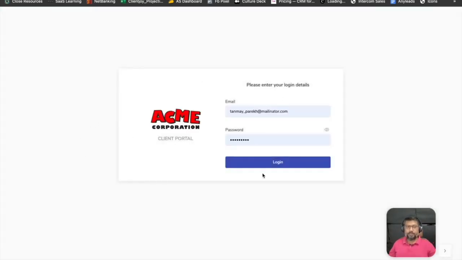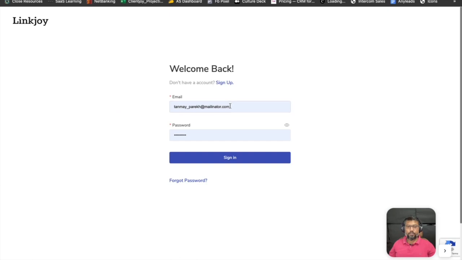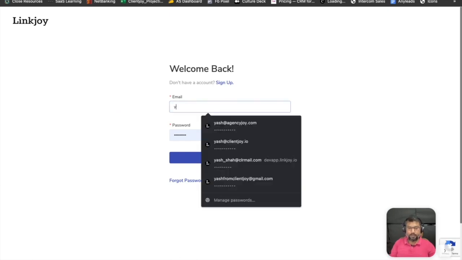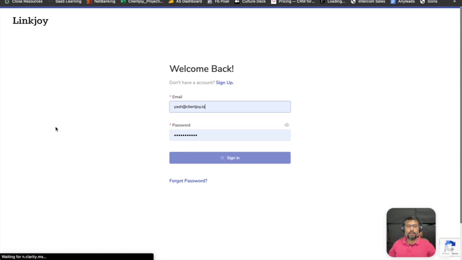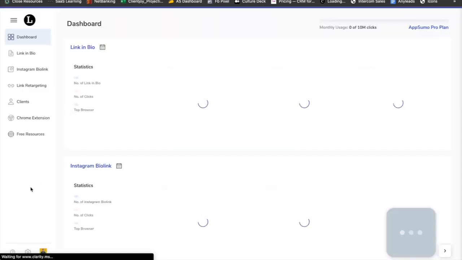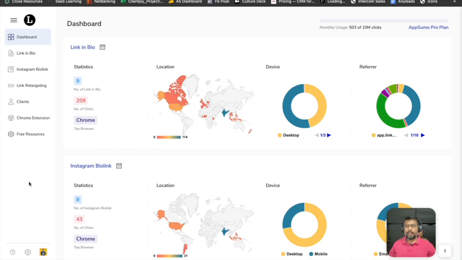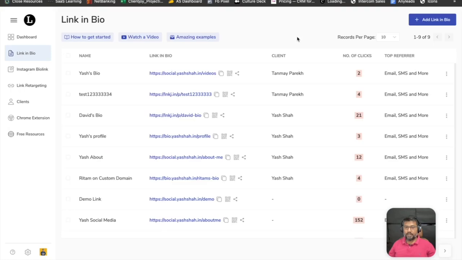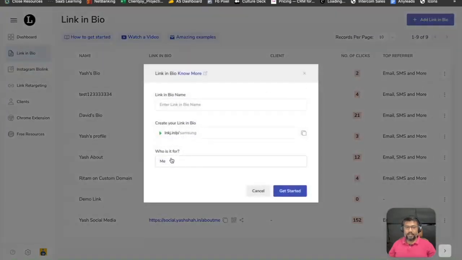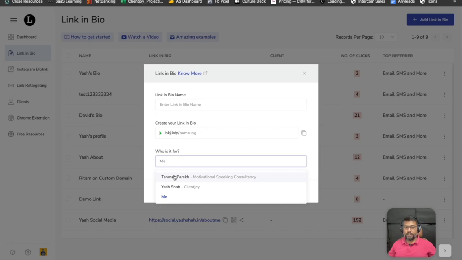So I've logged out of the client portal. Again, it says Acme Corp over here, which is my agency. And now I'll go to Linkjoy and I'll just put in my account details and I'll log in. Now that I'm logged in, a couple of key things that I want to show you. The first thing is that the next time you create a LinkedIn bio for a client, while you're adding a LinkedIn bio, there's this one field that we've added which just says who is it for. If it's for yourself, just let it be me. That's the default option. Or you can choose a client right over here.